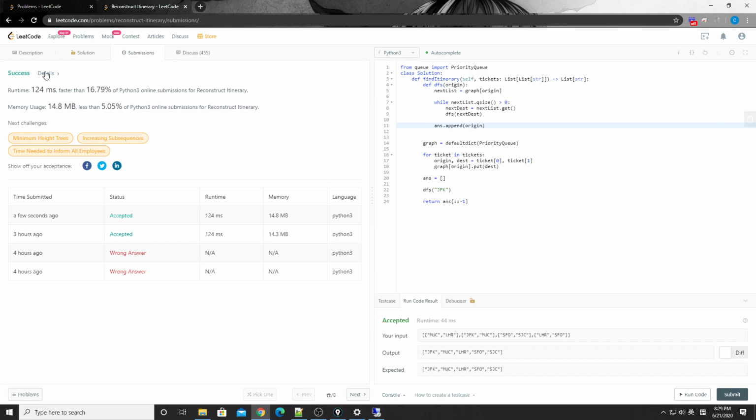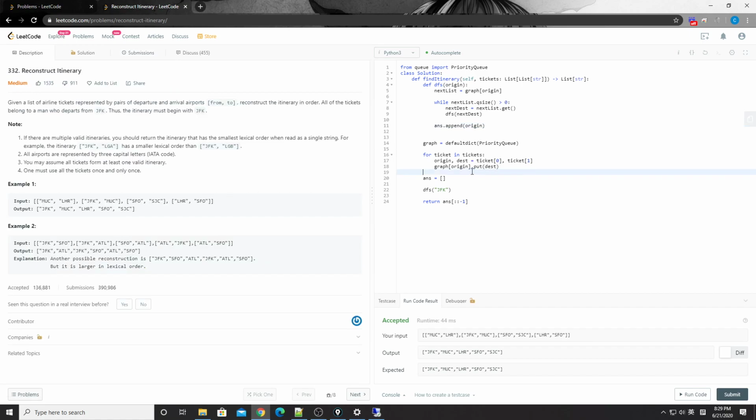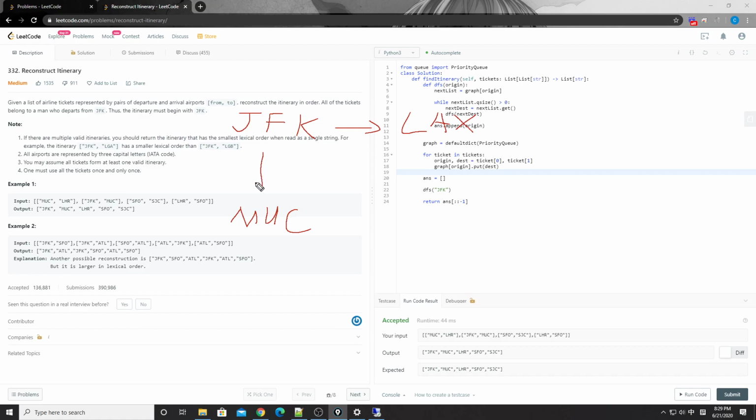All right. So why does this algorithm work? Let's say we have this JFK, LAX, and then MUC. Let's see, we have this graph. It's pretty easy, right?